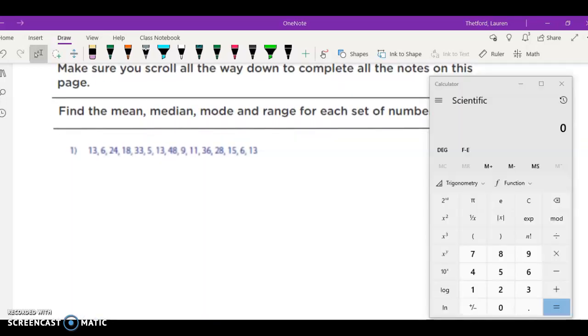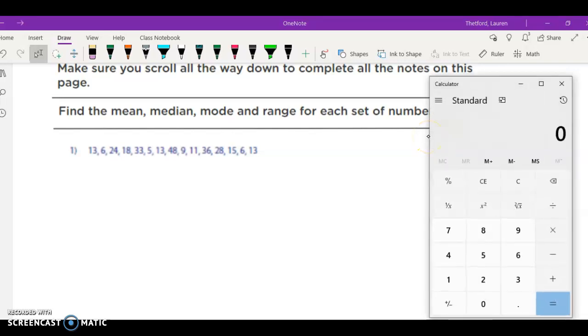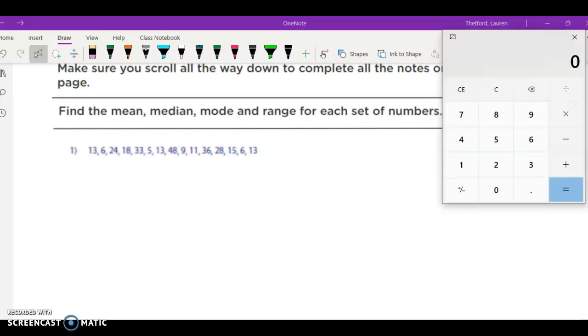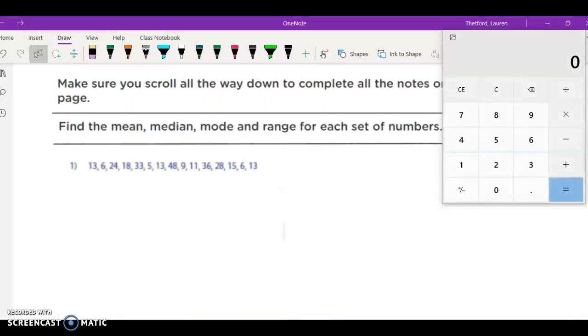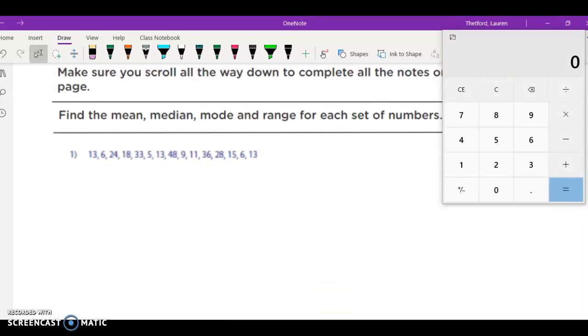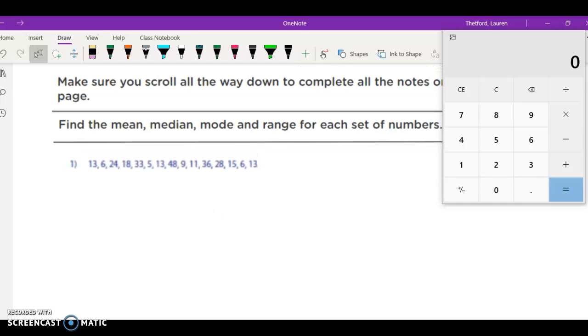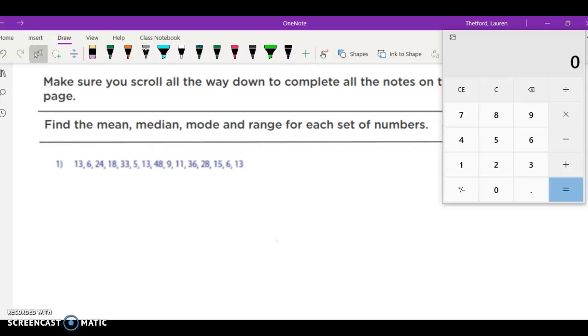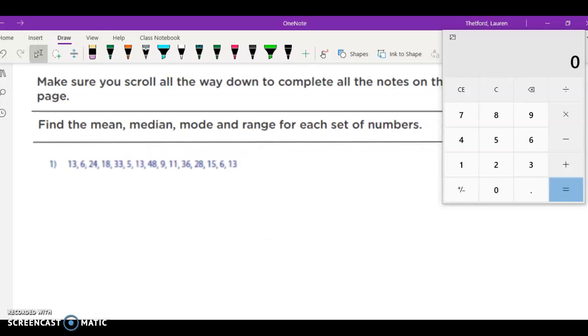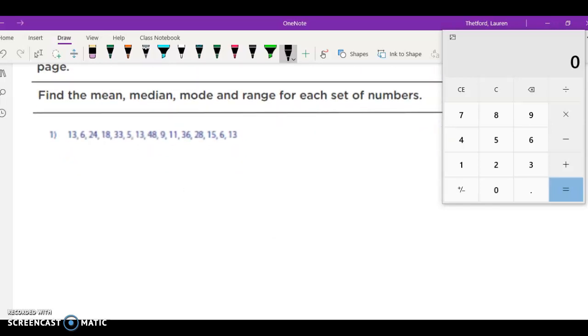All right, so you'll see that I pulled up my calculator. If you are in standard form and you hit this little arrow thing next to standard on your calculator, it pins it so that no matter what is on your screen, you can use your calculator and still use your screen. So I recommend doing that. It says find the mean, median, mode, and range of each number set. So let's find the mean first. So mean.